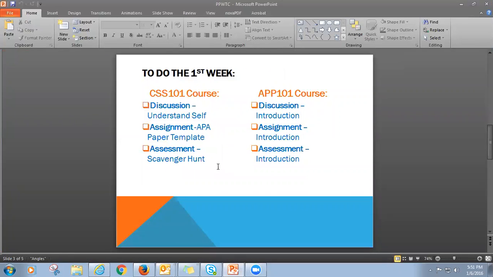Generally, you guys will have the same CSS 101 course and APP 101 course. You can see that there is a pattern, that each course has its own discussion, assignment, and assessments. These are all due by Saturday. So this is just kind of a good idea of what to focus on for the first week of your class.